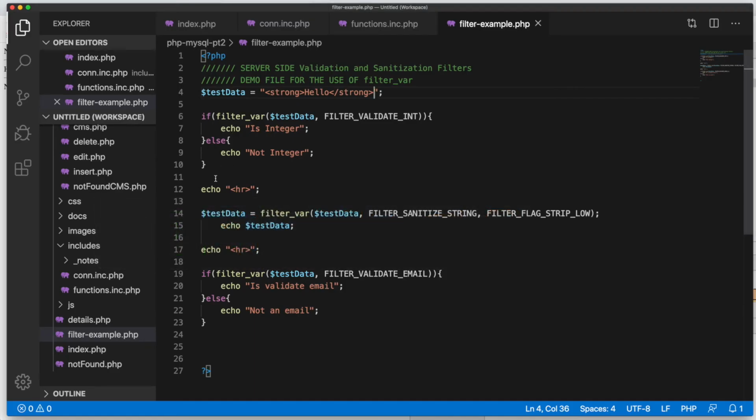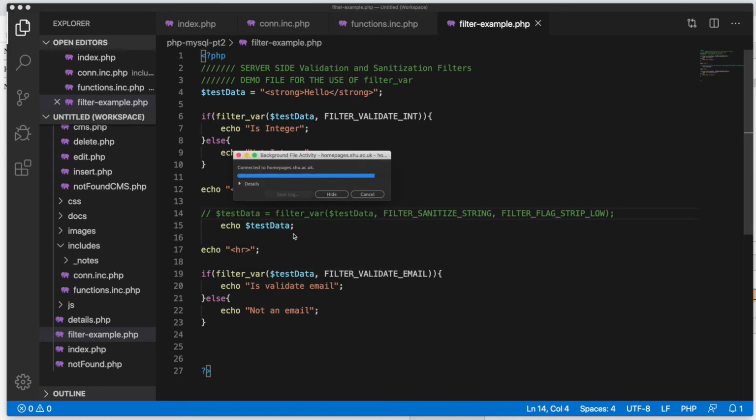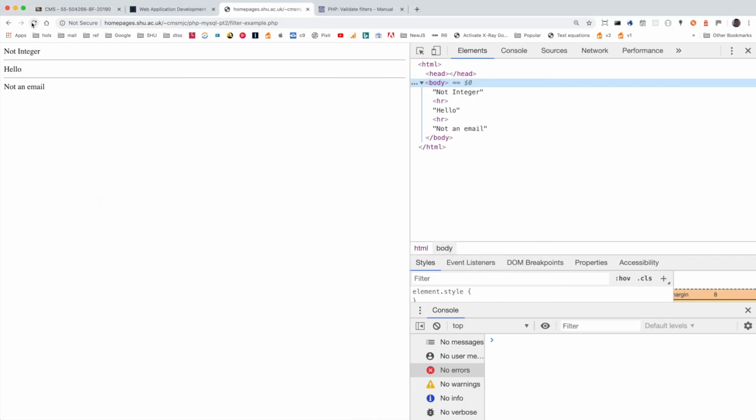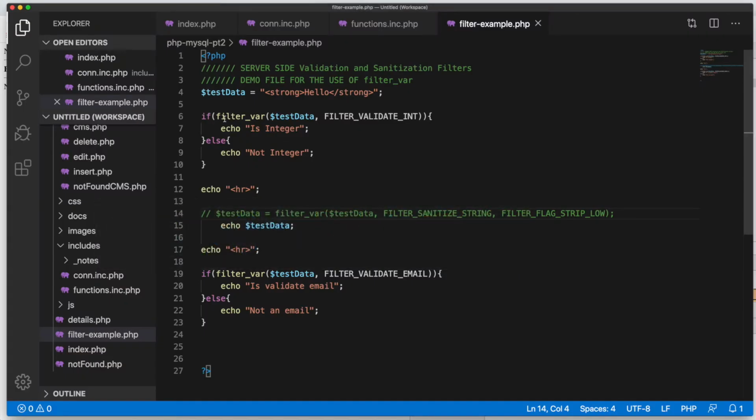If I wasn't running it through this, if I just comment that out a second, this should now appear bold when I revisit the server, which it does. You see the strong tag there. So what this is doing for me, it's stripping tags. And this flag is the lowest flag option I can use for filtering particular ASCII characters up to ASCII number 32. We don't need to go into that. The important thing is it's going to strip HTML tags.